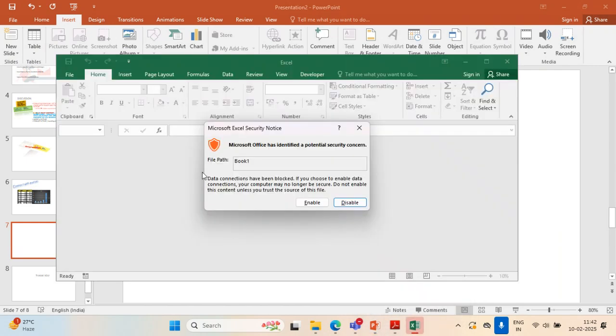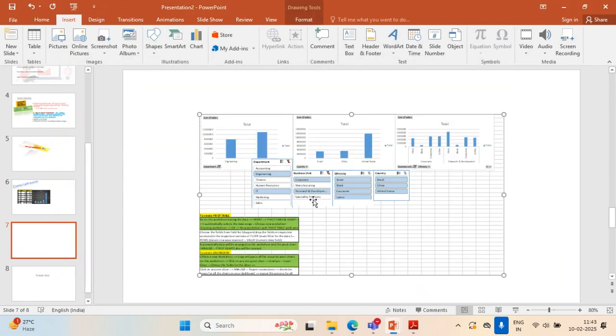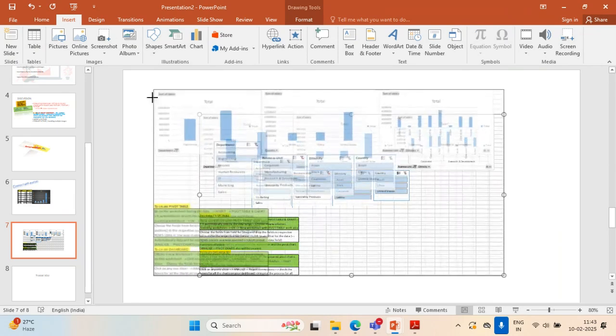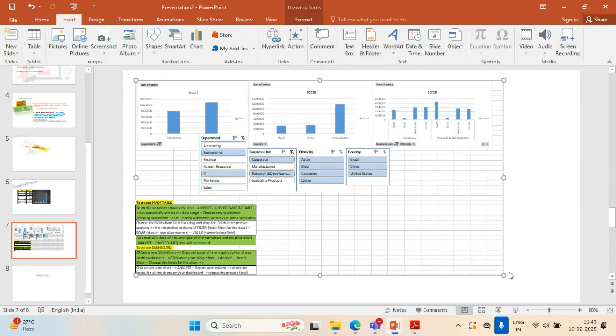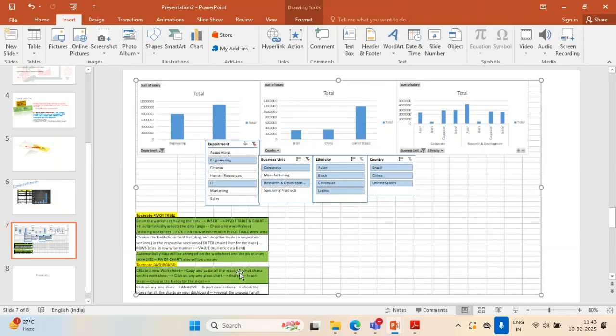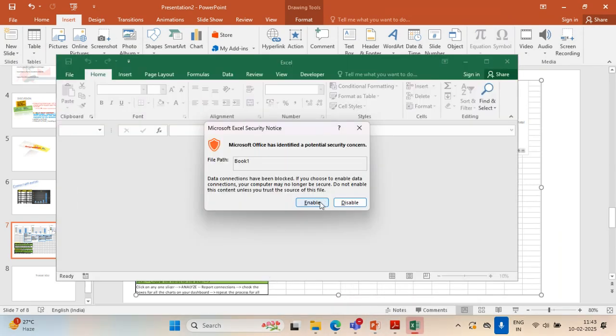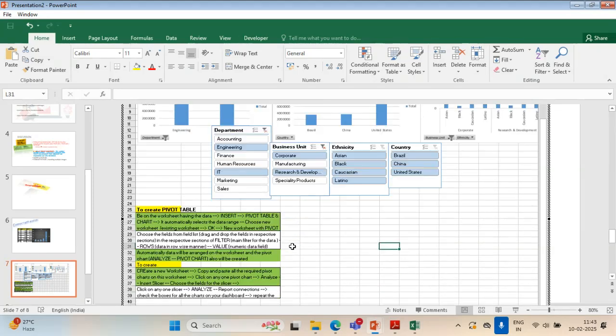So it has come here and it is giving me a security notice. Data connections have been blocked in my system. It is identifying a security concern. So do I want to enable it? Yes, I want to enable it. So I click on enable. Now see. See this? So whichever worksheet was active last, most probably we were working with this pivot table one. So that is why this was the active worksheet and it has opened, right? Now I just double click on this. Enable and now see here.